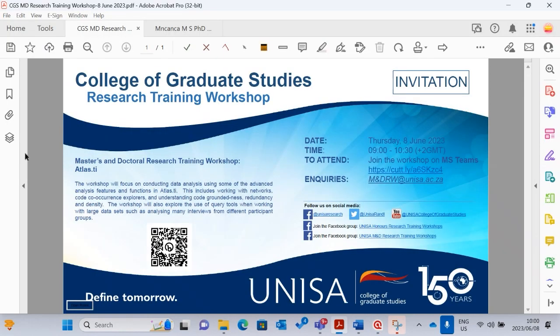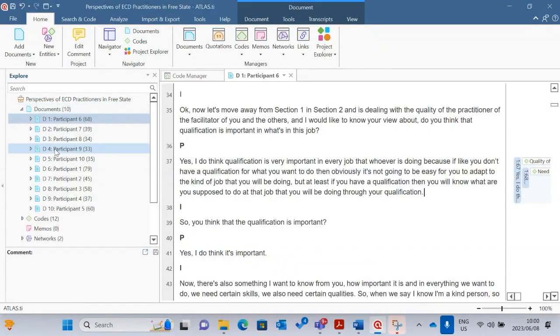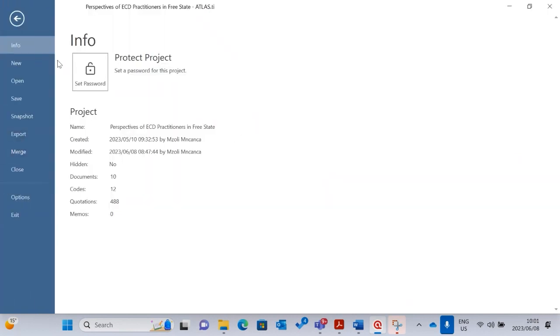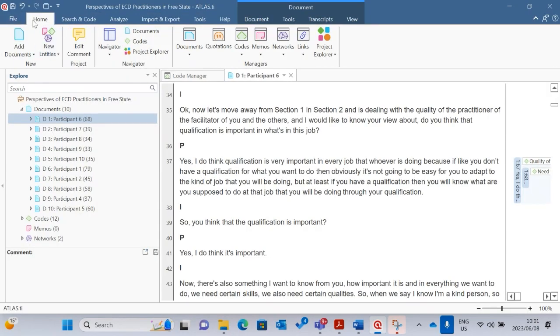Now, let me come to the last one. The workshop will also explore the use of query tools when working with large data sets. Okay. So here we have 10 interviews that were conducted. It's quite a lot, but remember, there are people who analyze many interviews. I'm aware of one study that involved 100 CEOs who were interviewed, and I was asked to provide some expert support in that analysis.